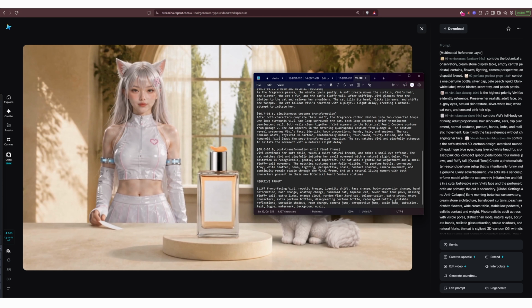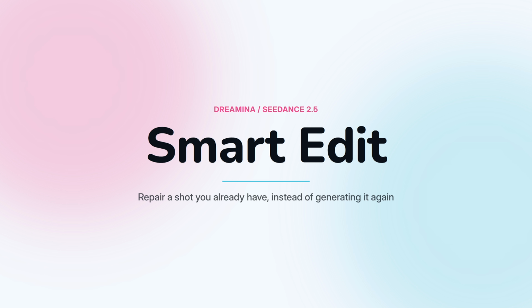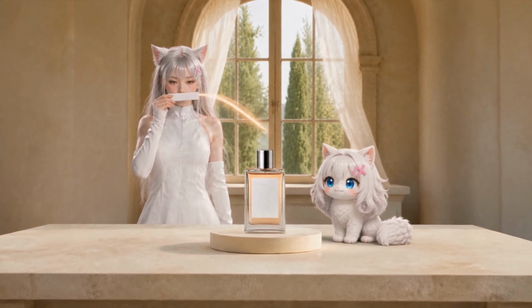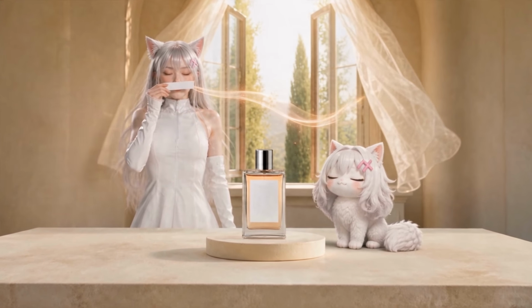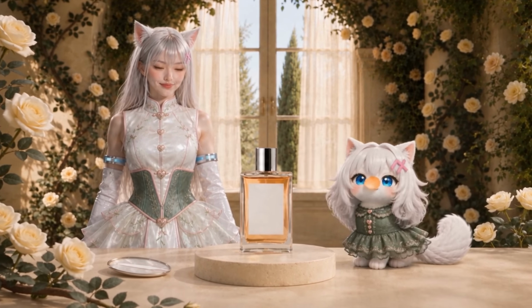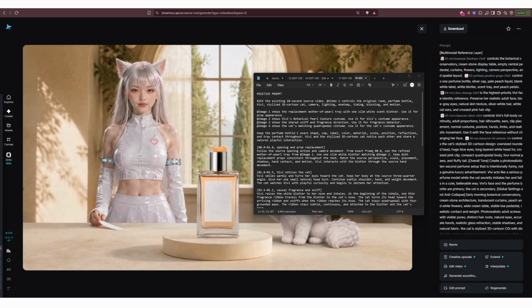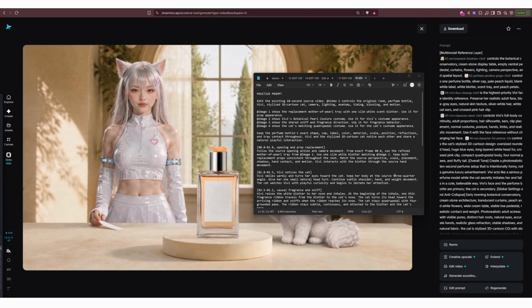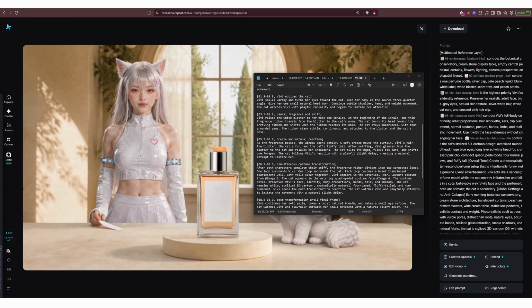Normally, I would change the prompt, generate the whole video again, and hope the new version didn't break something that already worked. This time, I tried Dreamina's Seedance 2.5 Smart Edit. It fixed some difficult changes surprisingly well, but it also failed in some very strange ways when I asked for too much. After several attempts and after using all my remaining credits, I found a much clearer way to use it. In this video, I will show every attempt, including the bad ones.